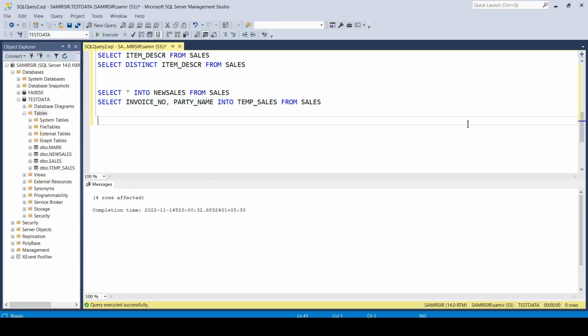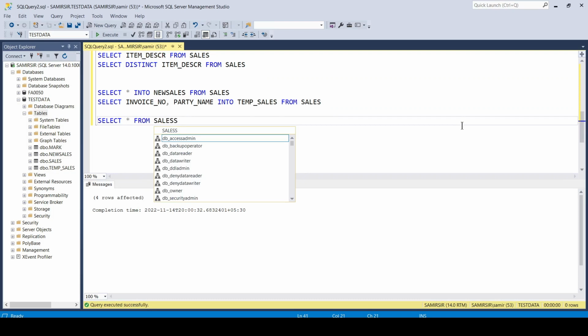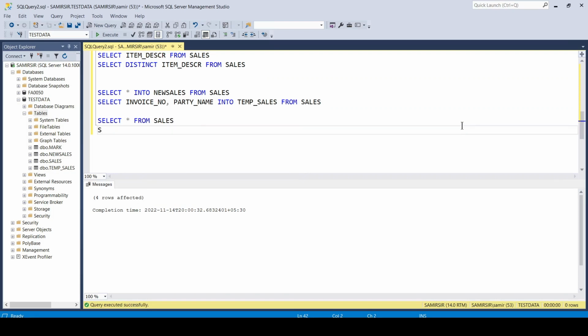Just if you want to confirm it, when you say select star from sales, and select star from new sales, and again select star from temp sales. Let's say I'm selecting all these 3 queries and executing them in one shot.